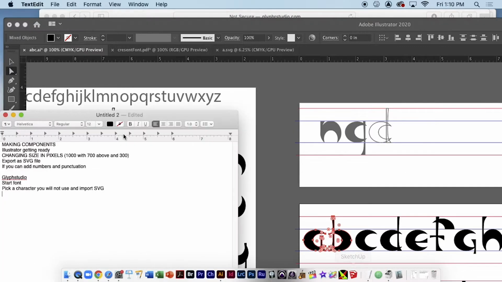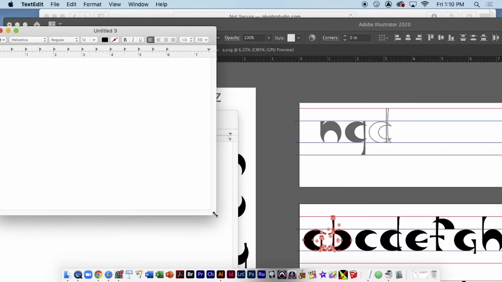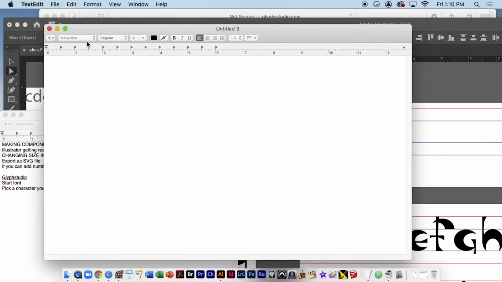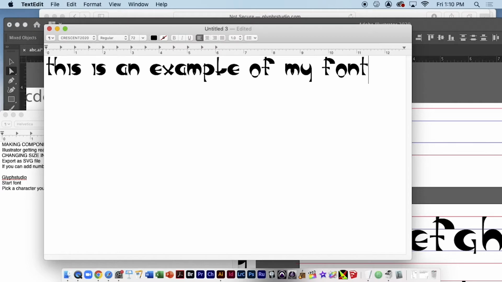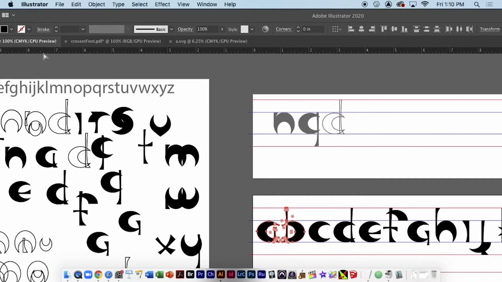For instance, you can see here, I can just start writing. I have an example of that here. Let's make it 72 points. And this is an example of my font. So how do we actually create the font using these outlines? I'm going to go through that right now and how I went about doing it.